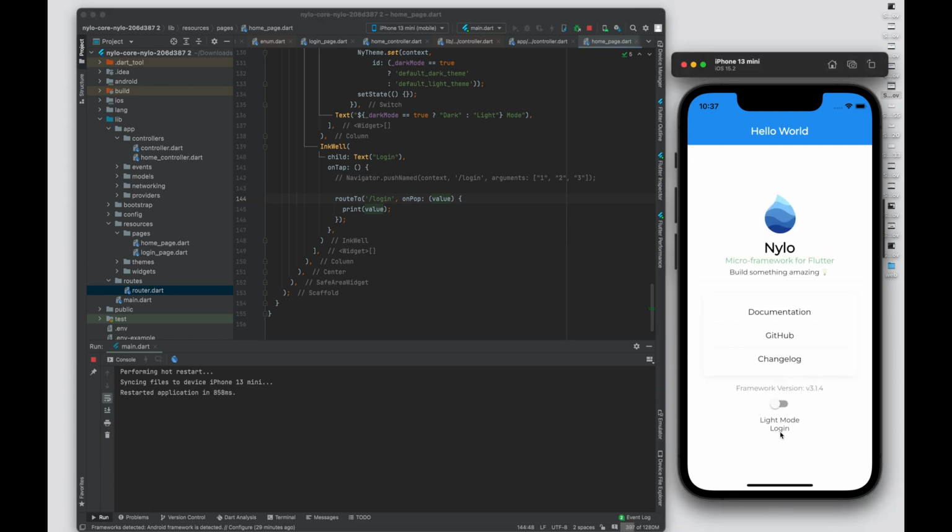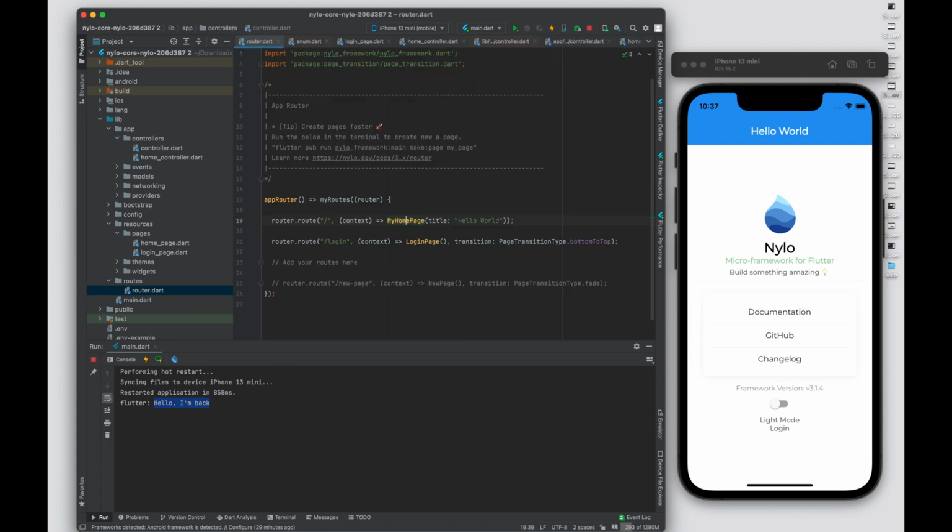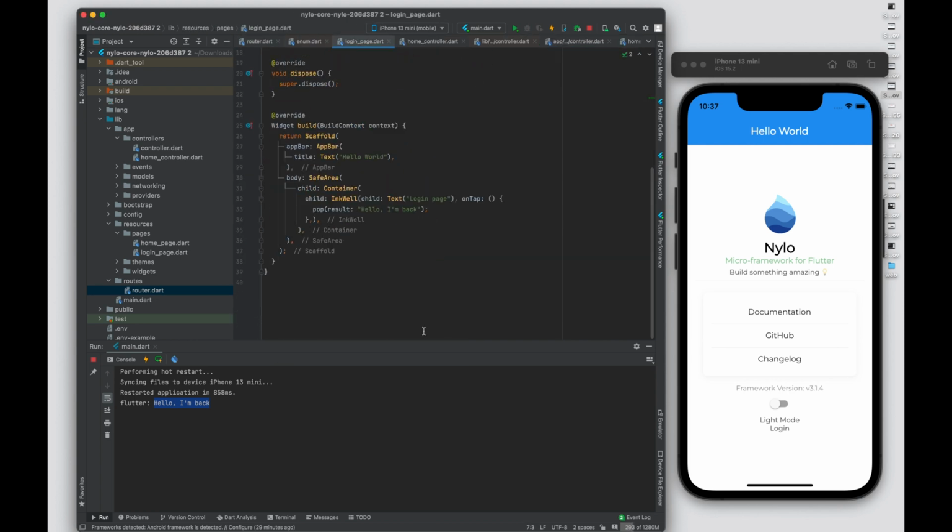Cool. So yeah, if we now navigate to login, and then if we click login page, we navigate back, and you can see we get that data back from the previous view. And what's really useful with this, it could be a value such as if something's been created, updated, and you want to show something on the previous page, you can do that. So again, this could be an object or anything you want to pass back from the previous view.